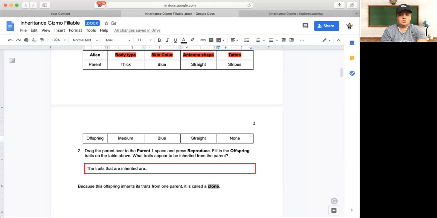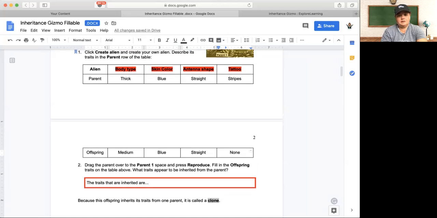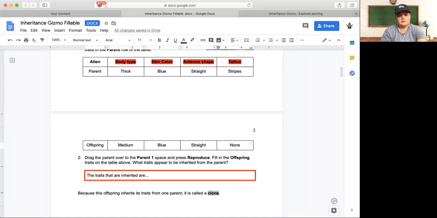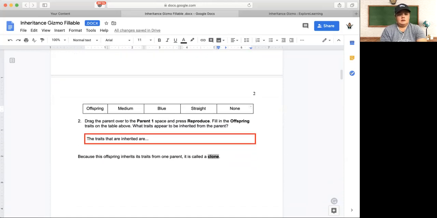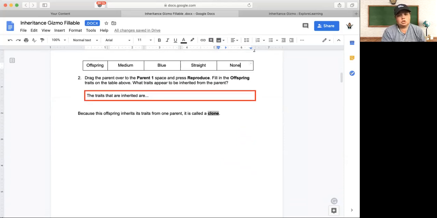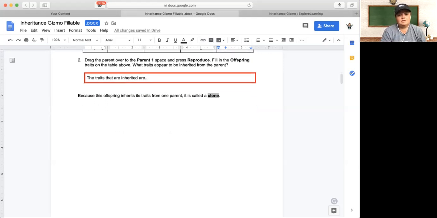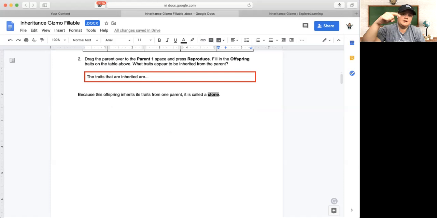What traits appear to be inherited? So this is where I'm going to look and see which ones are the same. So to me, it looks like the only two that are inherited in mine are the skin color, because they're both blue, and antenna shape, because they're both straight. And then it says, because this offspring inherits its traits from one parent, it is called a clone, which is kind of what we talked about. We talked about how they're identical genetically. And that's all for the Gizmo warm-up. So check out the next video after this one if you need help with activity A.